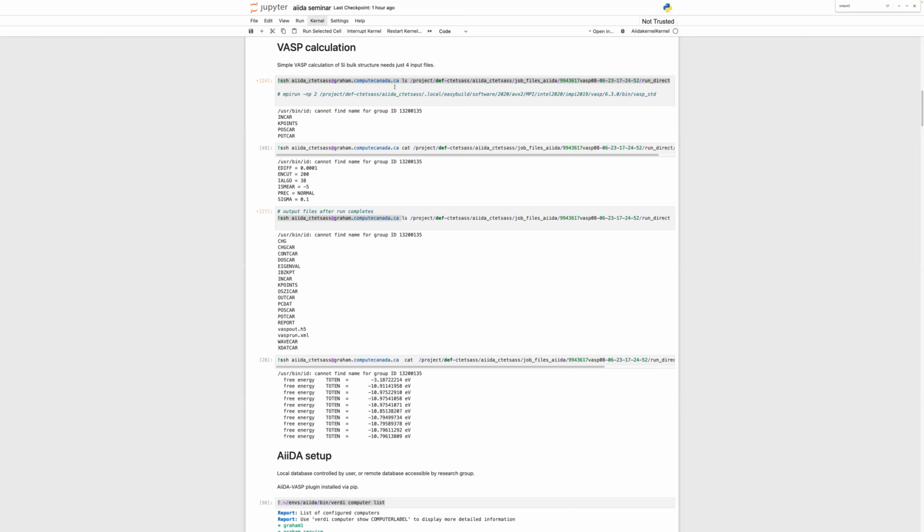and VASP, if you are doing a simple calculation, VASP runs just need 4 input files. So they are here: INCAR, KPOINTS, POSCAR, POTCAR. So INCAR, this is the input parameters. So I looked inside that file here. So these are its contents.